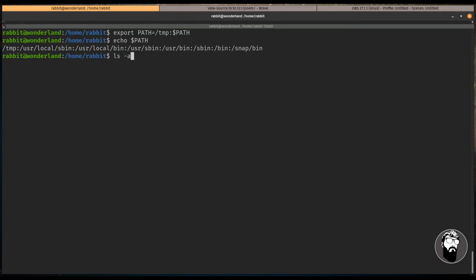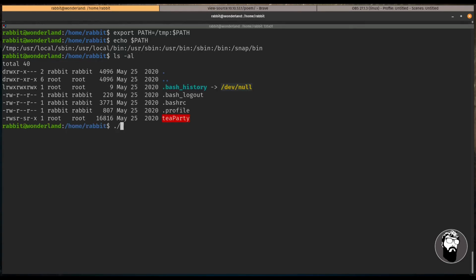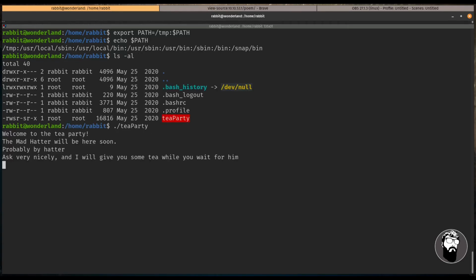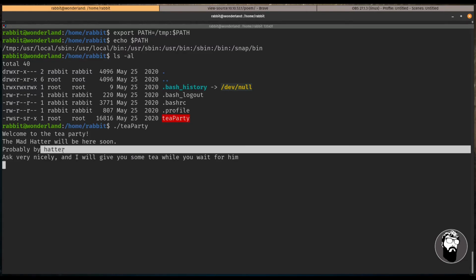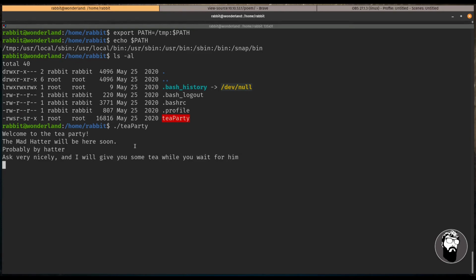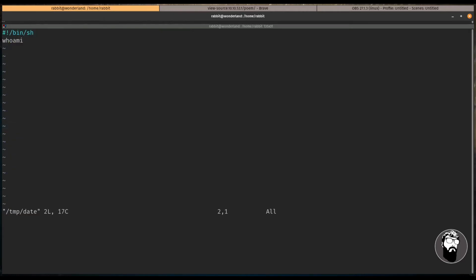So if this works, we should be able to run tparty and execute our date binary. And if you remember before, we actually got a date, but this time we see hatter. So it looks like this works. So this is a way we're going to be able to take advantage of this binary. So let's actually edit our tmp date again. And this time, instead of running whoami, let's see if we can take a look at the home directory of hatter. Since we're the hatter user, we should be able to list out the home directory for hatter.